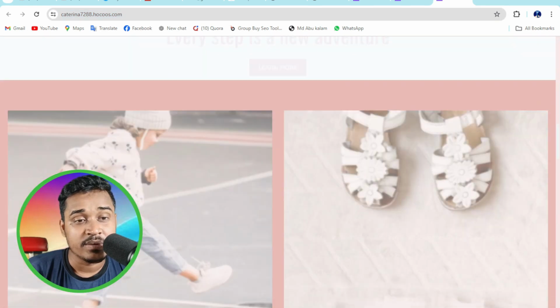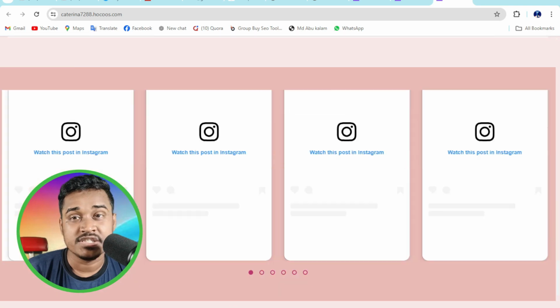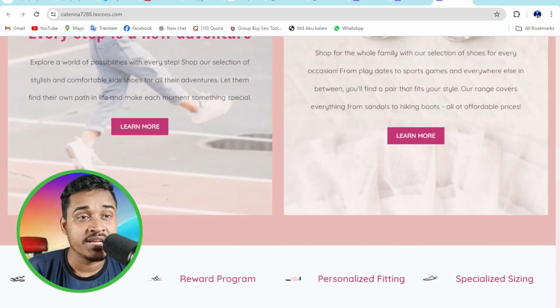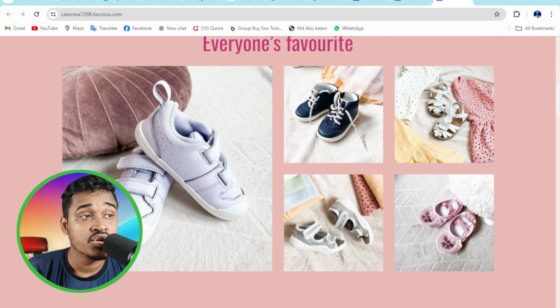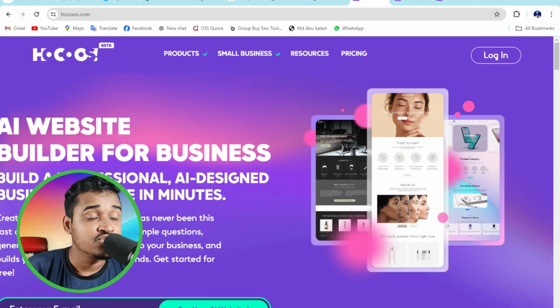How to create a website. Wow, this is really good. I am really impressed and shocked about this website. This website was created in less than 3 to 5 minutes. So if you are an expert, then you need only 1 minute. It depends on your device and internet connection.